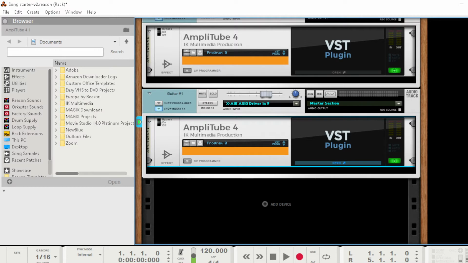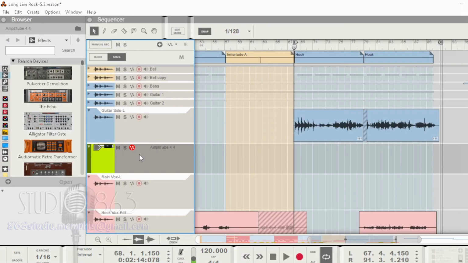Now what we're going to do is we're going to go back and I'm going to show you how this records in the sequencer.